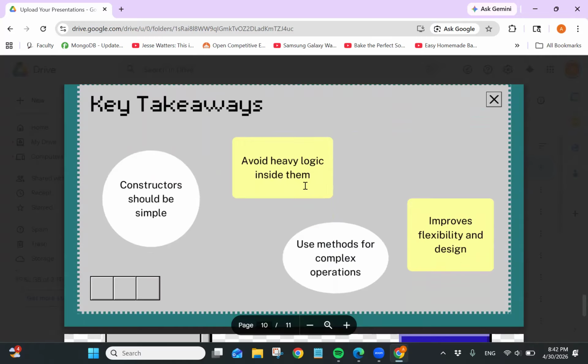So key takeaways: methods should be for complex operations, not constructors. Constructors should be simple. Avoiding heavy logic inside them is key for simplicity reasons, also testing reasons, and also by not loading your constructors with too much functionality, you improve flexibility and design.